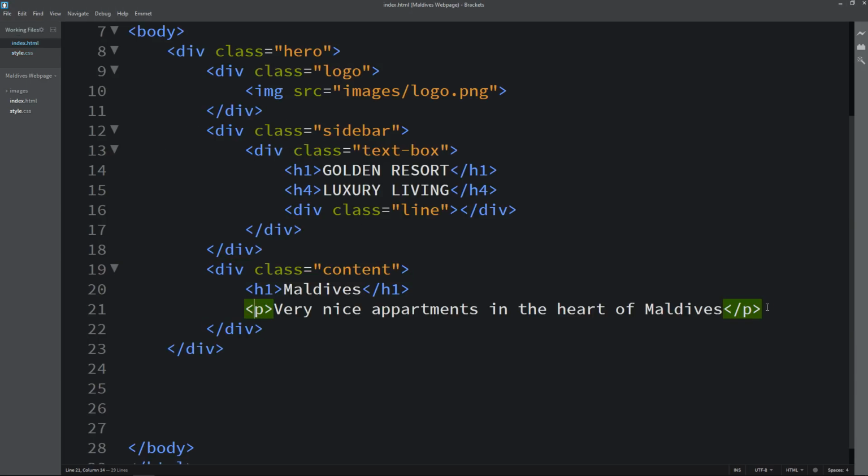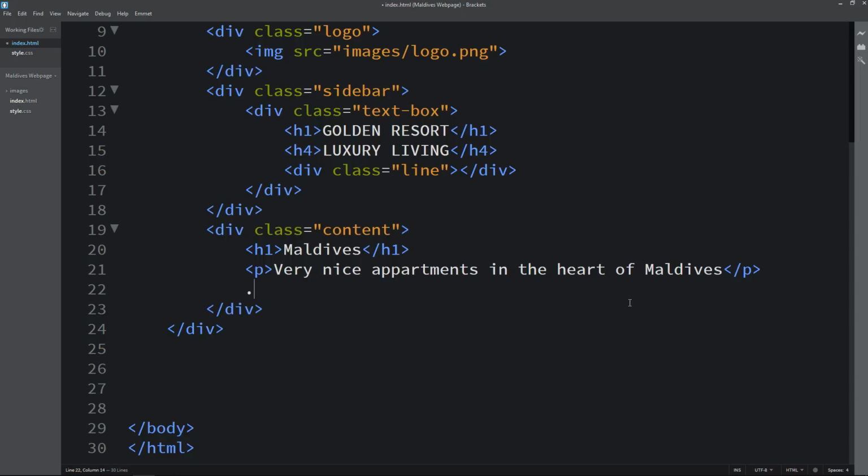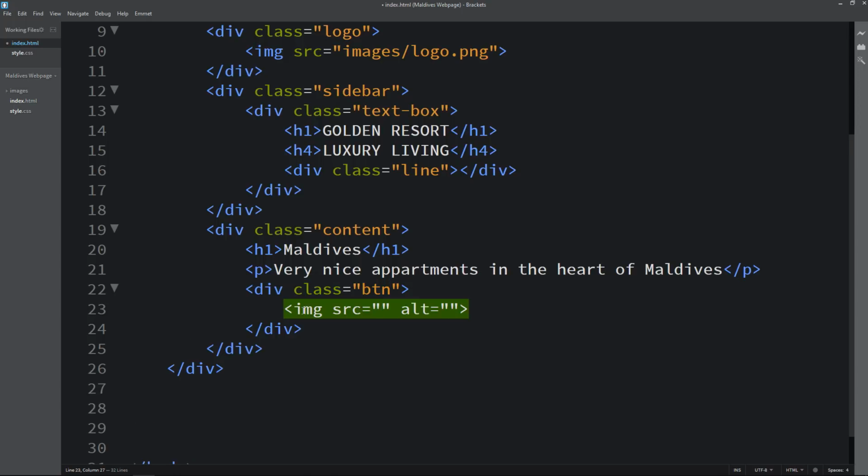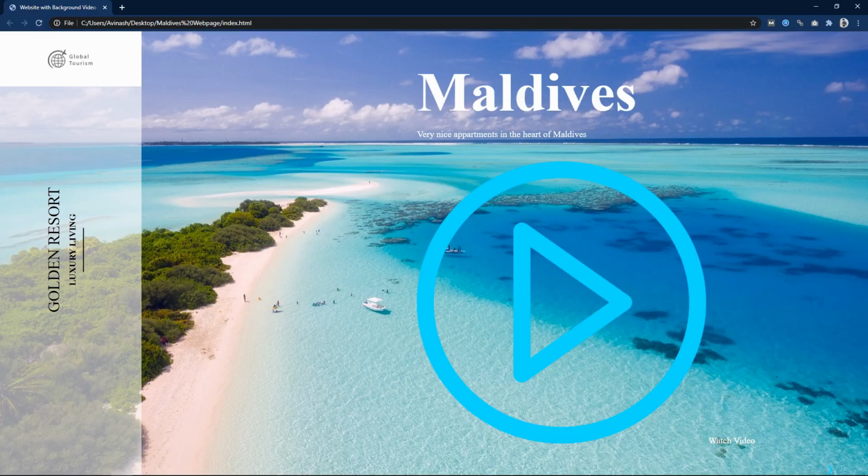So just come back, and after this p we will create one div with the class name btn, and here we will add one image which is one icon play.png, and after that the text will be watch video. So right now you can see this image is very big and this text is small.